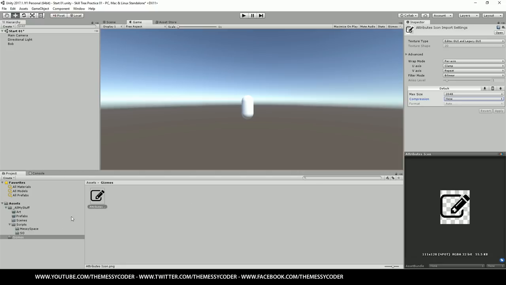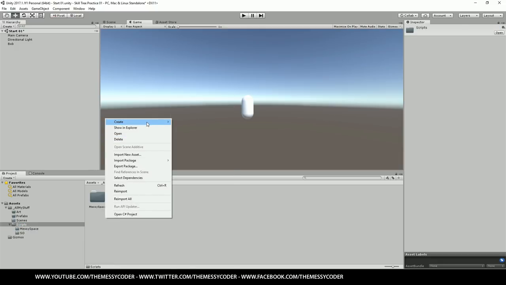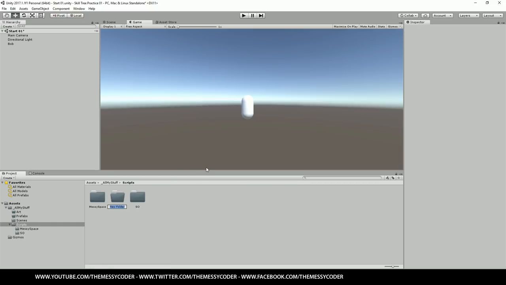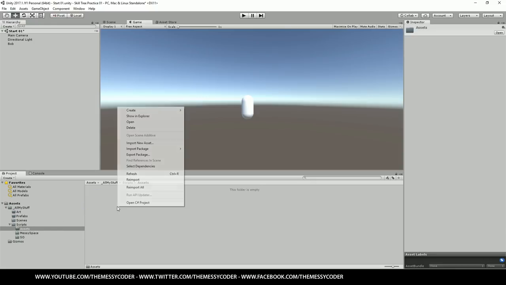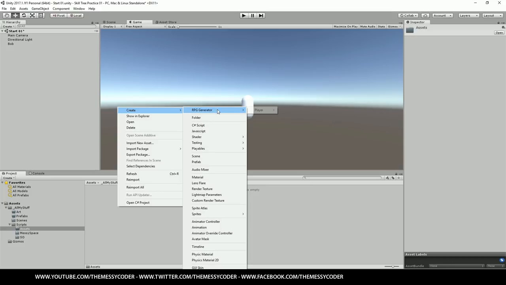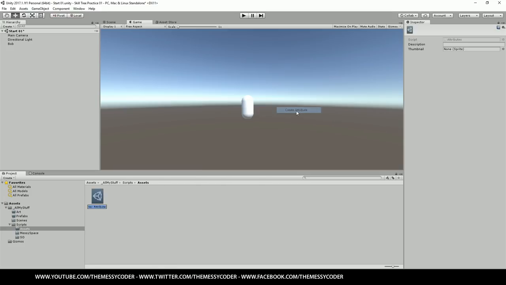Now if I create another folder, and I'm going to call this one assets. Here we go. This is where I'll actually put all the scriptable objects that we create. Now if I right click, go create, we can see RPG Generator, Player, and Create Attribute. Here's my new attribute. I'm going to call this one fighting. And it's got here a description, good for fighting with. How's that for a description?